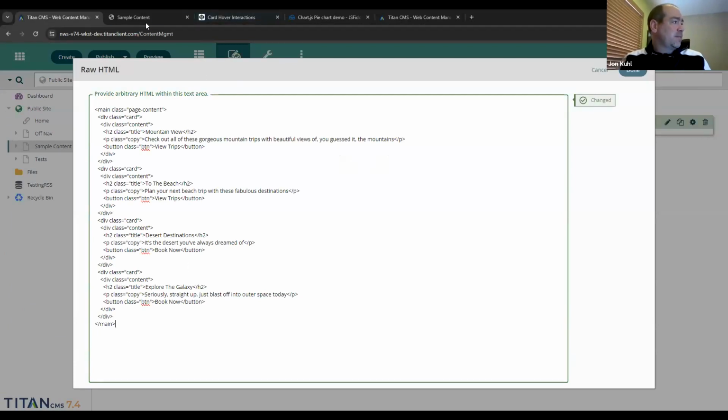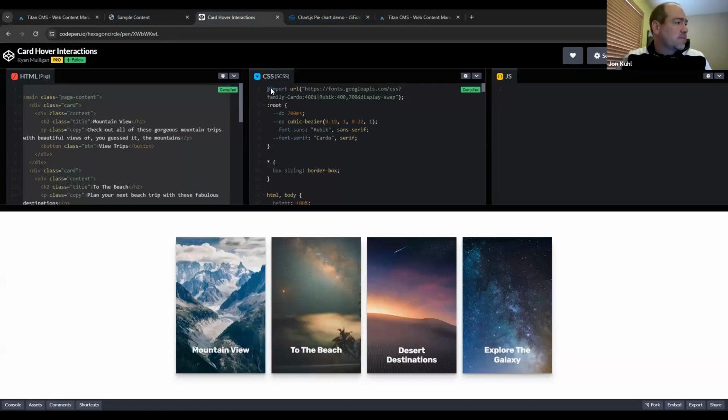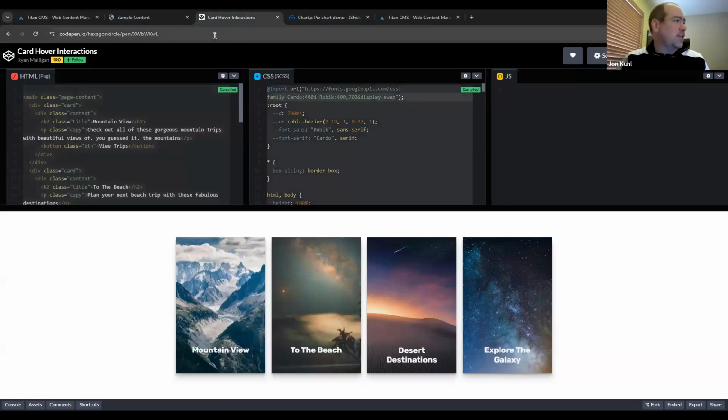Well, on its own, that's not going to be quite enough. I need some styling. So I'm going to go back to here. Here's some CSS. We'll Control-A, Control-C.